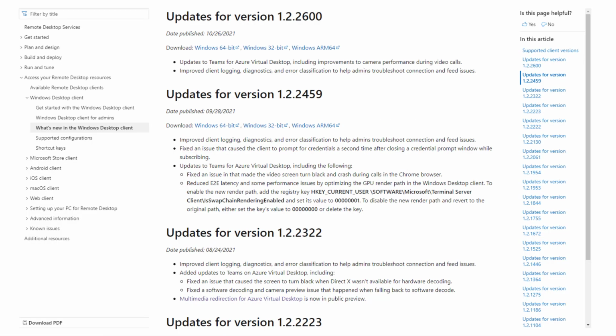A new version of the remote desktop client by Microsoft has been released. This is version 1.2.2600. It includes updates to Teams for Azure Virtual Desktop, including improvements to camera performance during video calls and improved client logging, diagnostics, and error classification to help admins troubleshoot connection and feed issues.